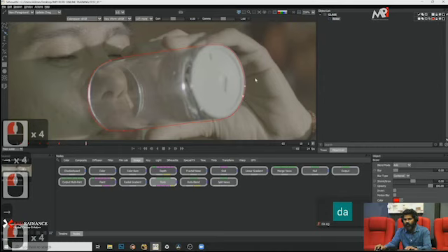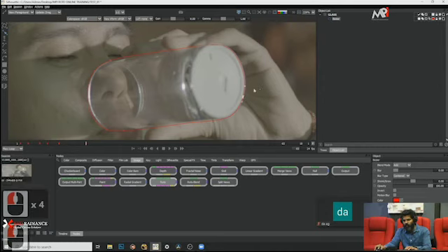Always try to use the point movement, not using the mouse. Better use the keyboard.